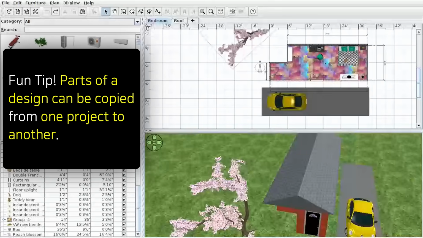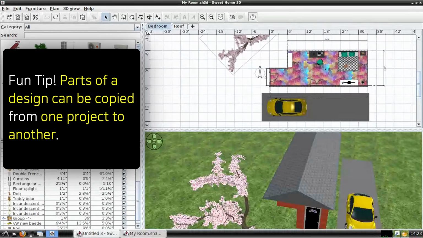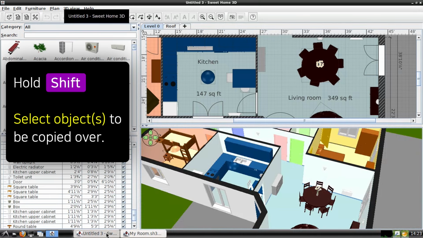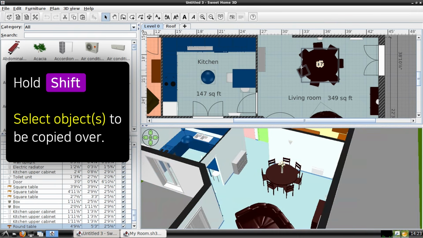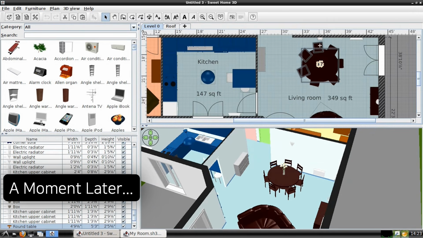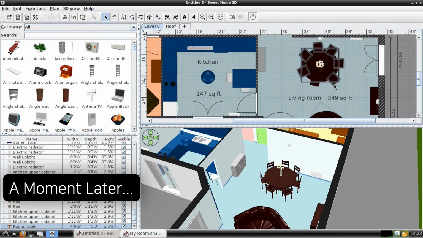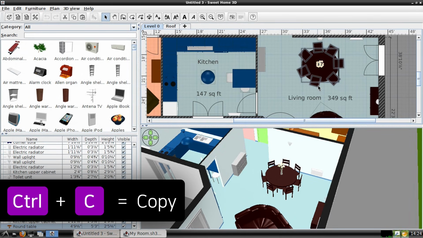Fun tip, we can copy and paste parts of a design from one project to another. For example, in the demo I opened earlier, if I want this whole table setup apart from the flowers, then I can hold the Shift key, and then I can select the table and chairs. Once I've done that, I am doing Ctrl-C to copy the selected pieces of furniture.